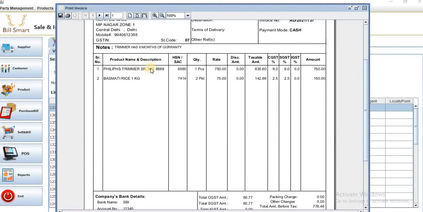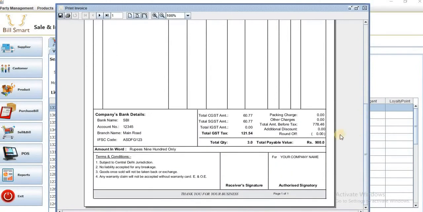product name and their specification, HSN code, quantity, their GST slabs, they are coming on the invoice. If we have mentioned our company's bank details, they will also appear on the invoice. Terms and conditions that we have mentioned in the configuration setting under the sale terms and conditions, all the terms and conditions are also appearing on our invoice.